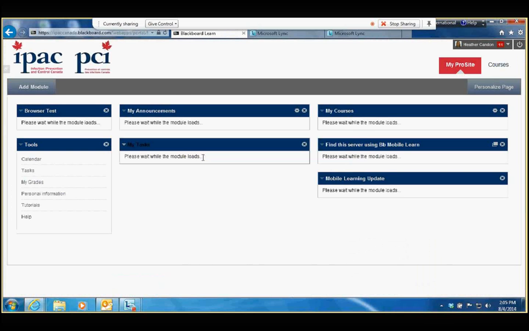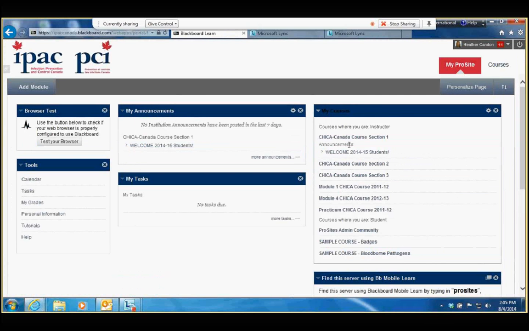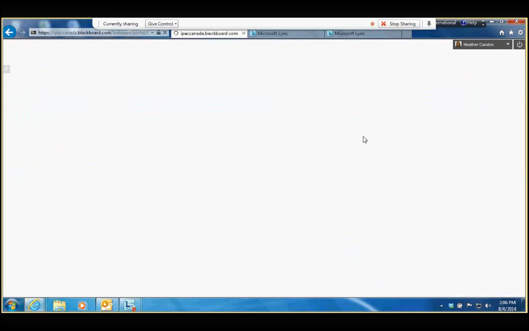This will bring you to the main page of the course. As a student, you will have access to only one section of the course. Right now, you're actually looking at an instructor view, so you'll see there's several courses listed here on the right-hand side. You will only have access to either IPAC Canada Course Section 1 or IPAC Canada Course Section 2. So I'll just take you into Section 1 just to get an idea of how the course is laid out and what it looks like.